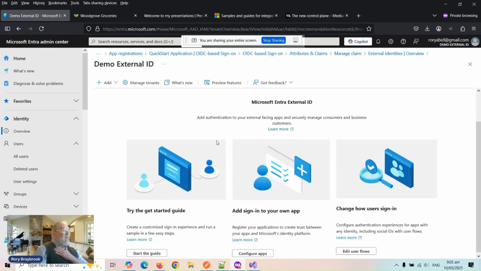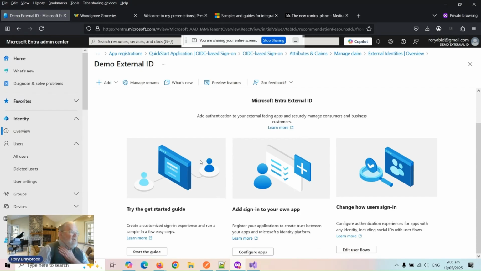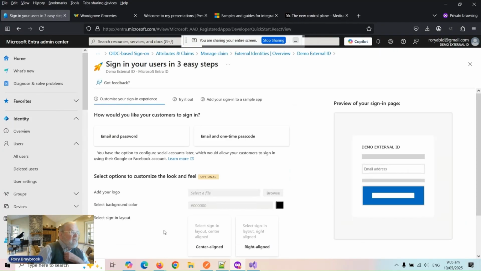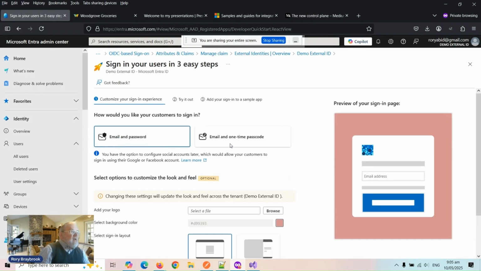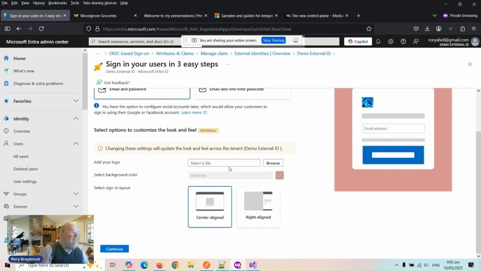Right, so here we've got try the getting started guide. If you've never used Entra External ID ever, and you really want to get the sense of the flavor, you start the guide. How do you want to sign in? You could do email and password, or email and one-time password. So we select email and password. You can put a logo on the screen. You can change the color. You can decide if it's center aligned or right aligned.